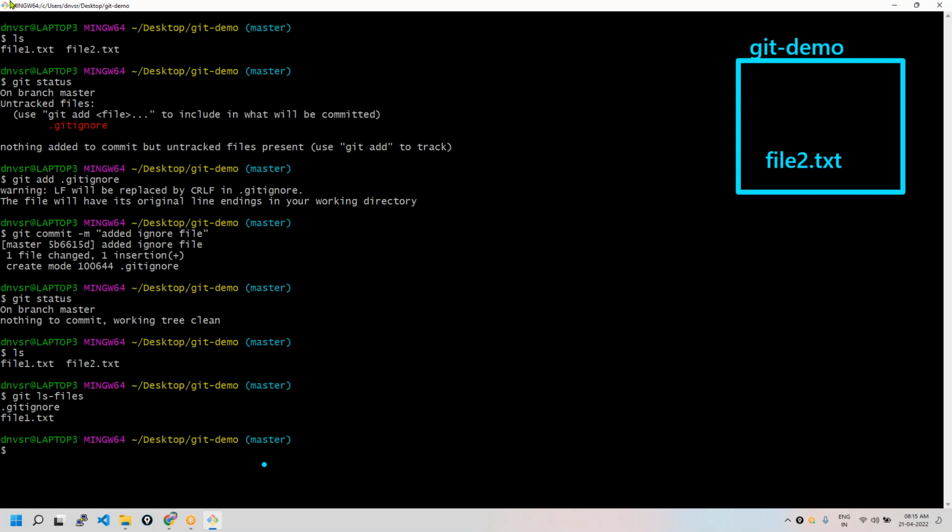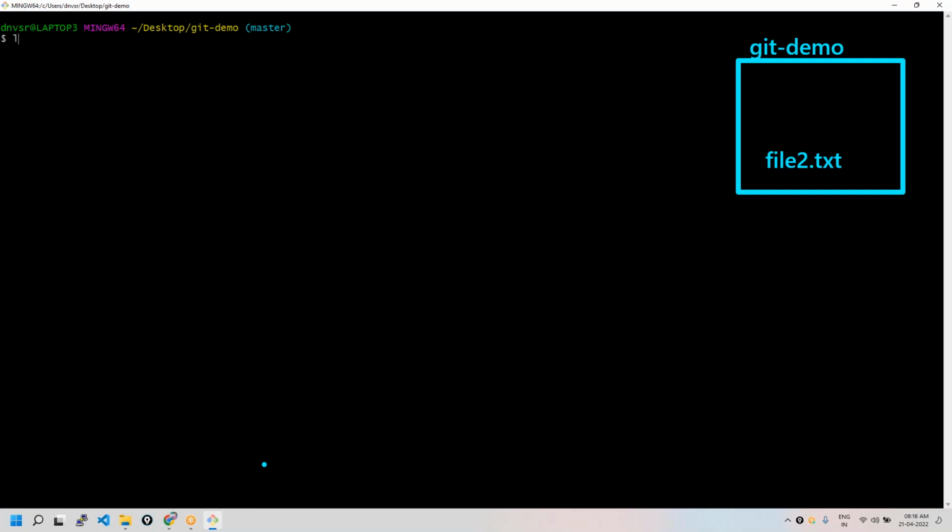Understood. This .gitignore is a very important file in real practice also. There might be some files with sensitive data. When we go to Kubernetes, Ansible, there might be some files with sensitive data which we cannot share on repositories like GitHub. So those need not be version controlled. So this is how we can use .gitignore.